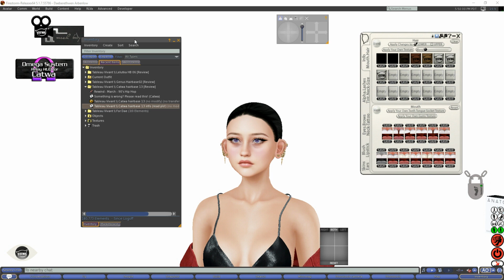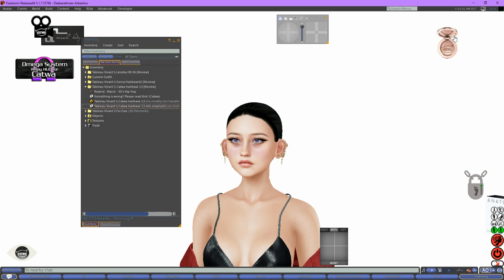So we're starting with the Catwa head, which I'm wearing. I've put back on the default hair base, so this is what you would see if you had just started out with your Catwa head, or if you never changed the head from the original hair base.